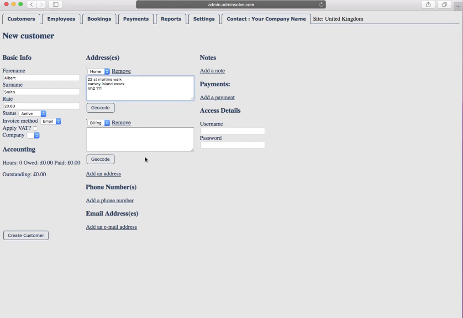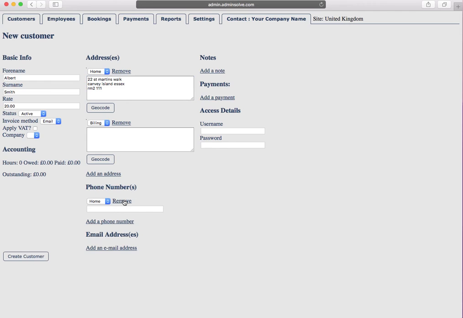Place all telephone contact numbers here for your customer to keep on record. Under the email address, this is the email address you enter for your customer here. It will be a default email account that will be used to send out your invoices. That's if invoices are preferred by said customer.